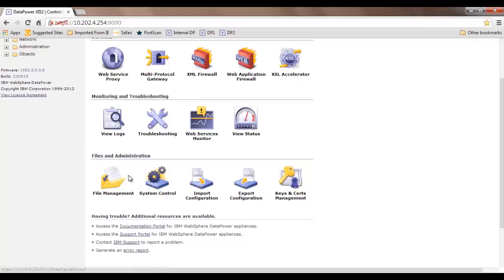Now let's go one by one. File management is something where you can access the DataPower file system. So if you click it, you will see that you are on the file system of the DataPower. In a moment I will display it, or let's click it till the time it opens up. In every domain, there is a set of folders present. Those folders have a specific purpose, but they are present in each domain, and usually the folders are separate in each domain.